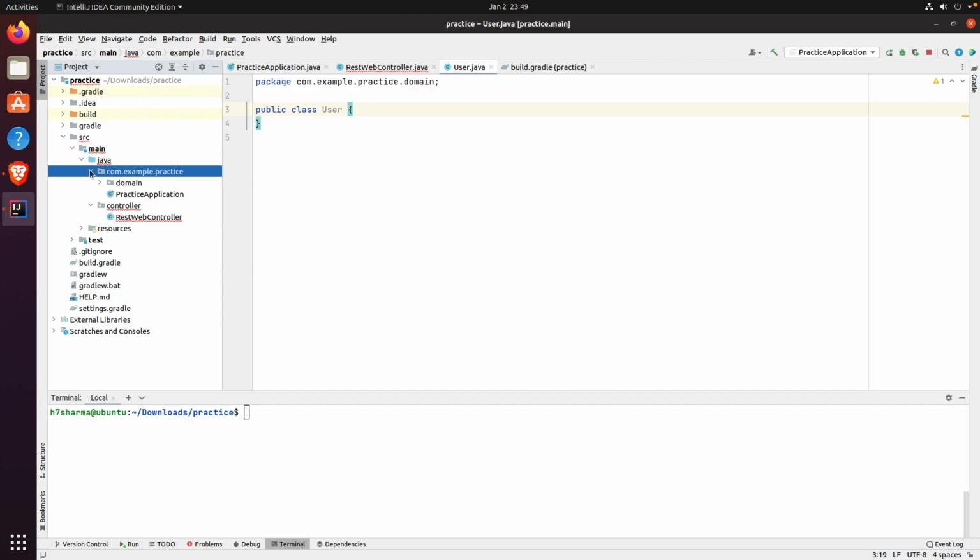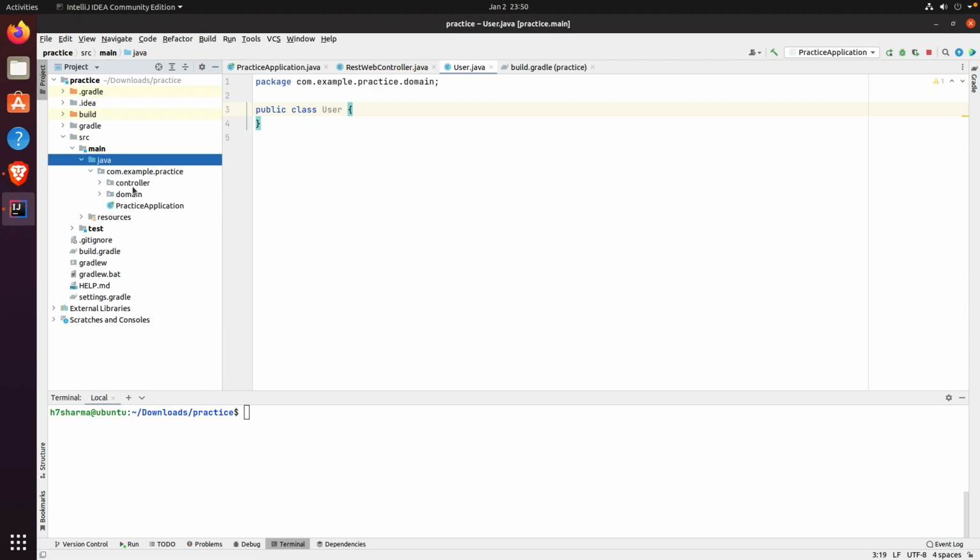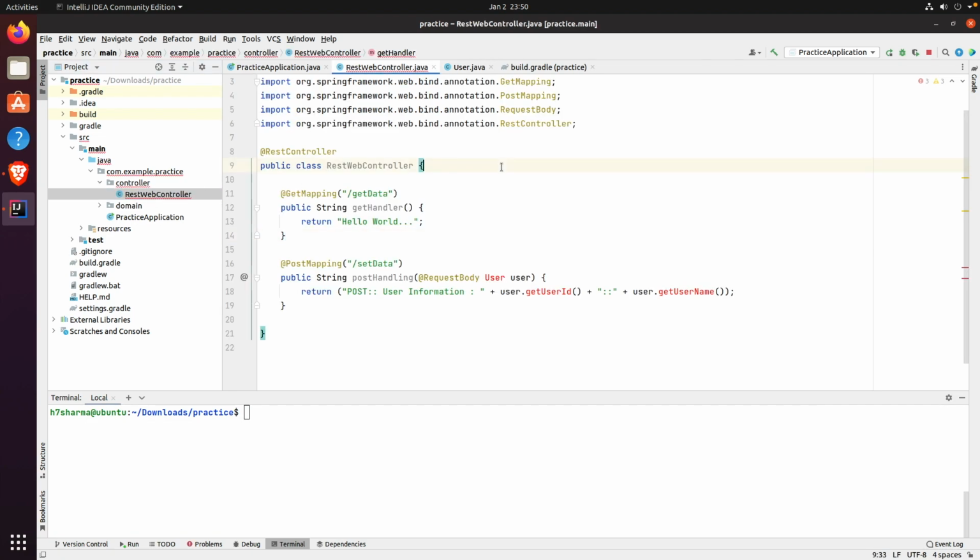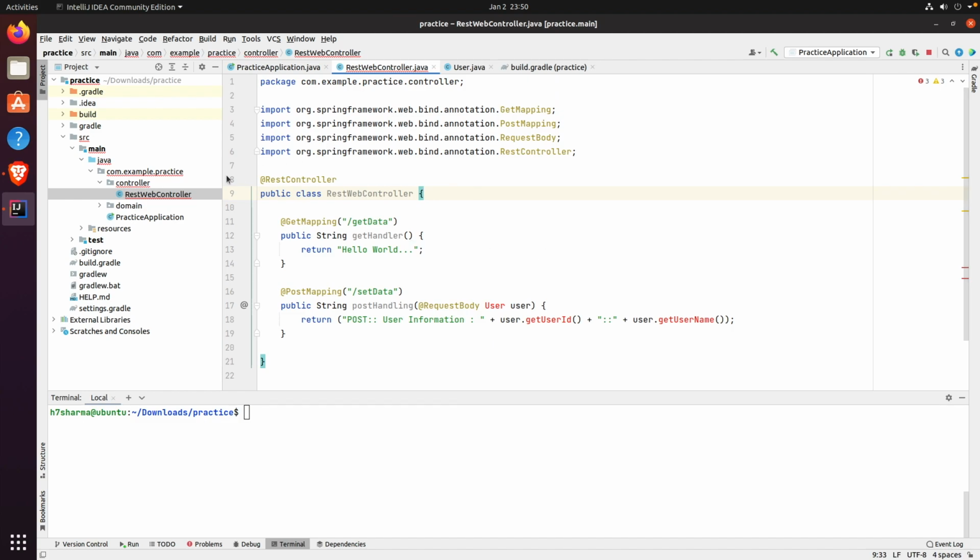Okay, I think I messed up. I moved it, so let me move it back to the practice. So now we are good to go. Okay, I mistakenly imported the controller on the wrong package. So now I think, yep, now we are good. So we just need to import the user object.